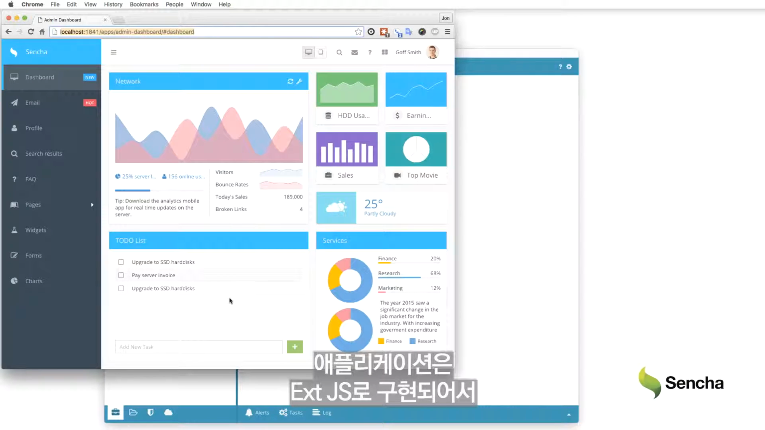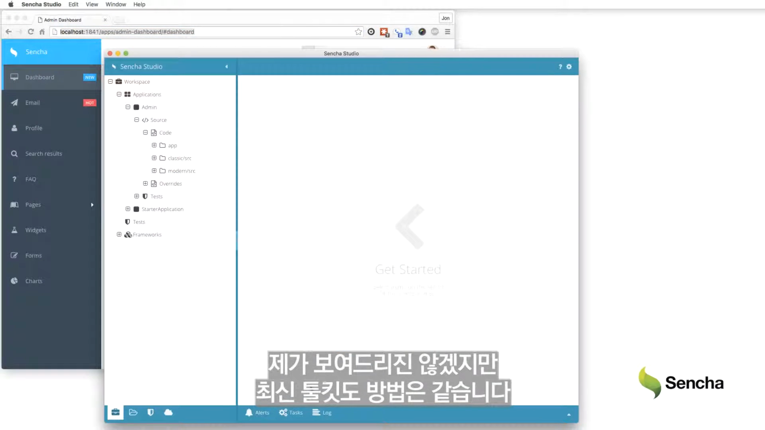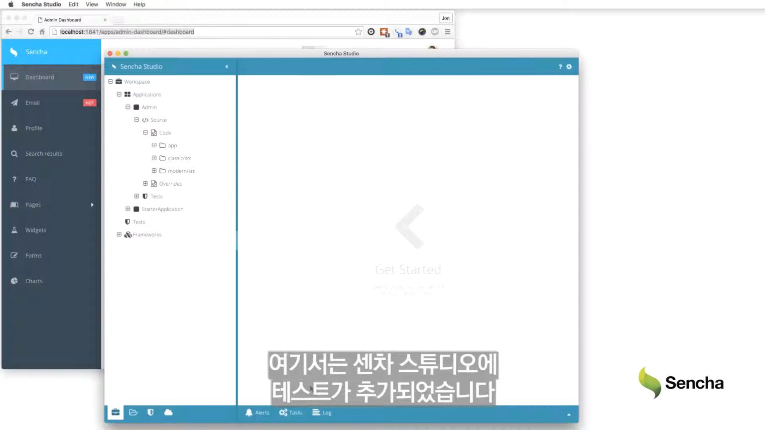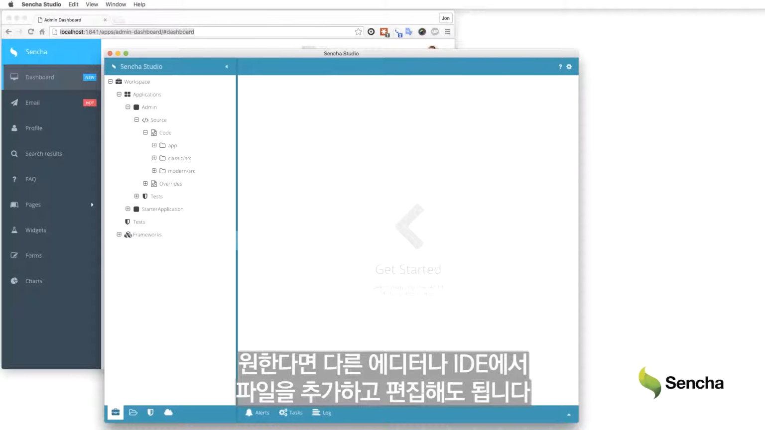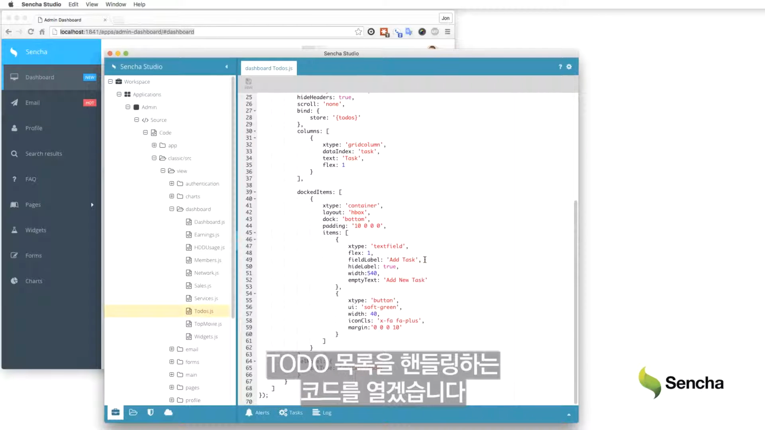The application is written using ExtJS. The application needs to get a handler for the button in the classic toolkit. The modern toolkit could be handled in the same way, although that will not be shown. This video shows tests being added via Sencha Studio, but those files could be added and edited from any editor or IDE if desired. In the dashboard view, open the code handling the to-do list.